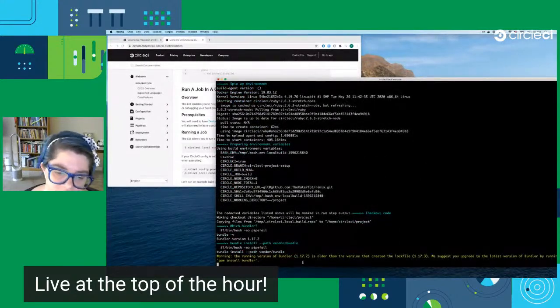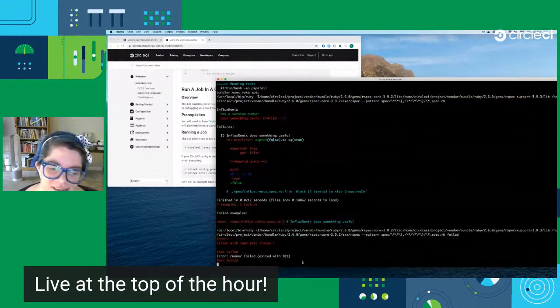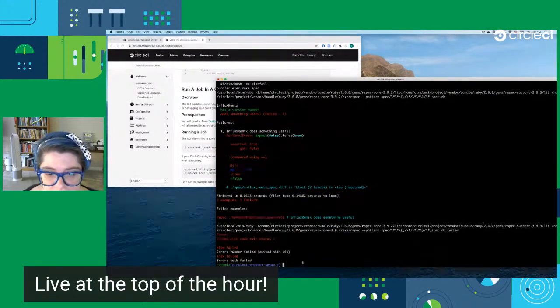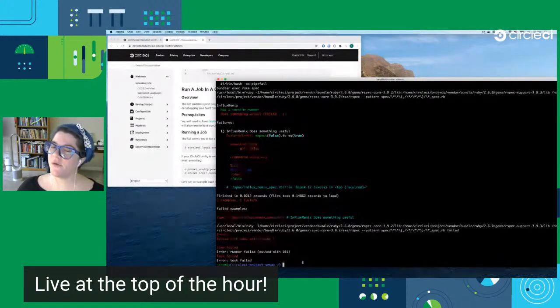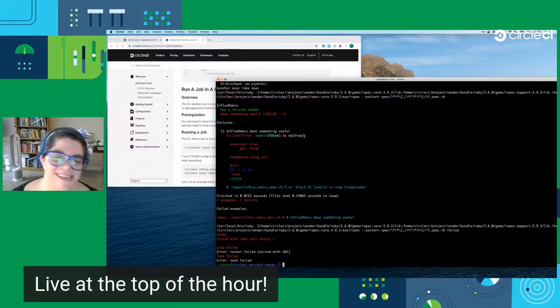It's doing all of the things. It's warning me about bundler. And then this beautiful failure. But this is the failure I know about. This is a test. Look at this test. When they say TDD, this is what they mean, people.